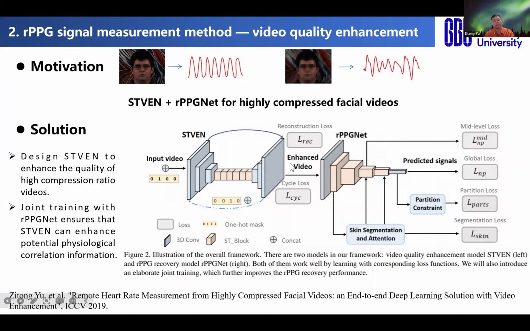For example, first we enhance the video quality based on a spatial temporal video enhancement network, and after that we predict the rPPG signal based on this enhanced video. Then we train this network jointly with the reconstruction loss and our rPPG loss, so that the reconstructed video will have rich rPPG cues.